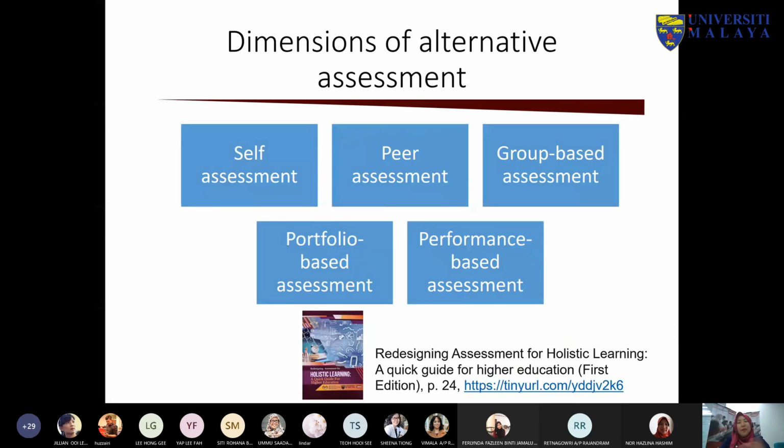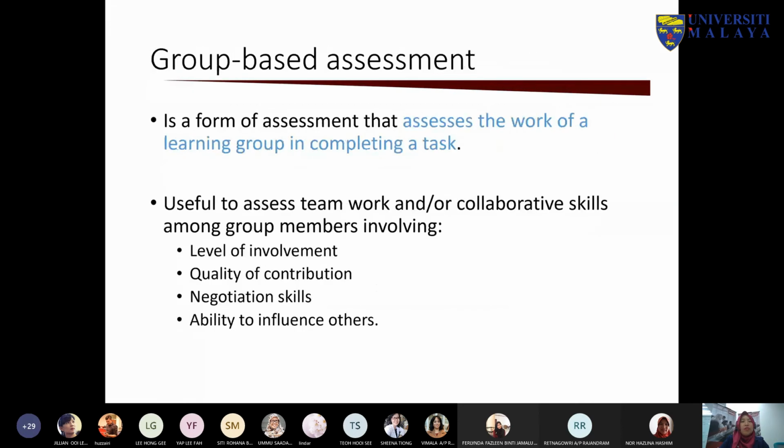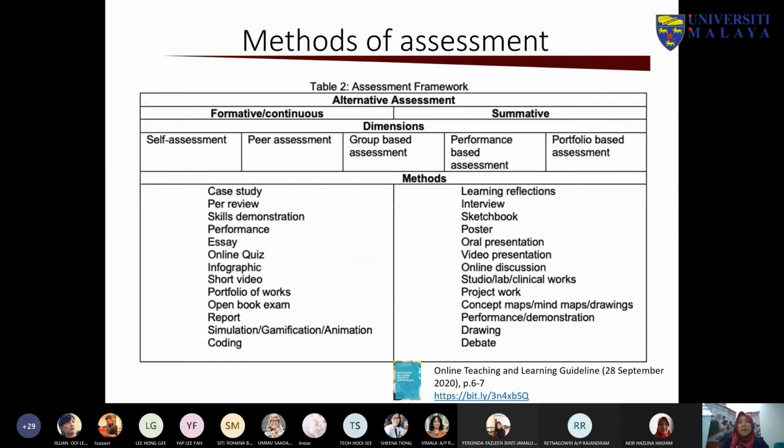Okay, so these are the 5 dimensions that we have. Just take a look at it, and I think you might want to explore, because I'm not going to go through each assessment.